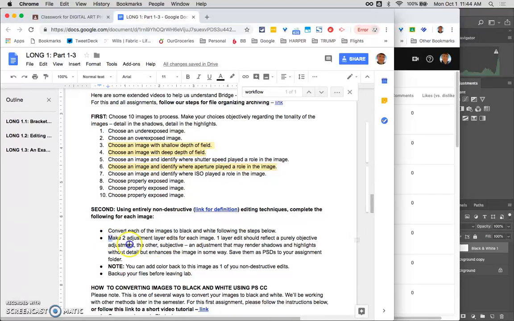Now I want you to make two more adjustment layers to this image. One I'd like you to make that would be more objective or more of a normal edit that we could all maybe agree on. Something like maybe your image is too dark, you just make it a little bit brighter, and that would be something we could all say, yeah, that's a good idea. Then I also want you to make a subjective edit to this by doing something to this image that you would like to see but isn't necessarily right or wrong. I want you to note that you can bring color back into this if you'd like.